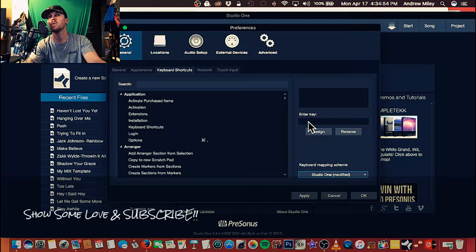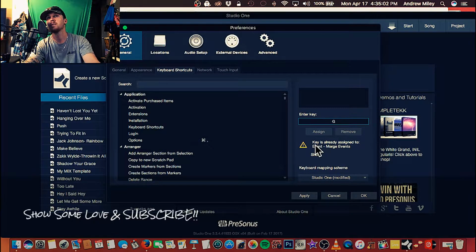All you need to do is come over here and enter in a key on your keyboard, and say you hit something like G, it's telling me that this key is already assigned to Merge Events. Okay, so I could either delete that from Merge Events and use G for whatever new keyboard shortcut I want, or pick a different key on my keyboard and do it like that. So you can really customize this any way you'd like, and that's awesome, and it really helps you get things done a lot faster. Alright, moving on.